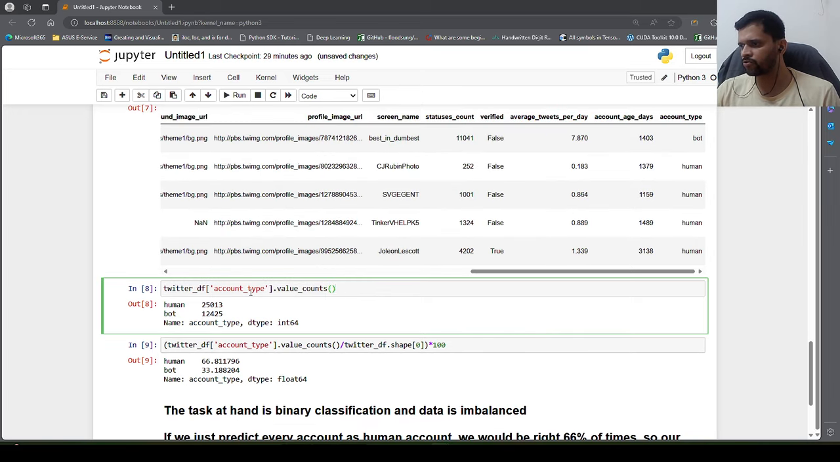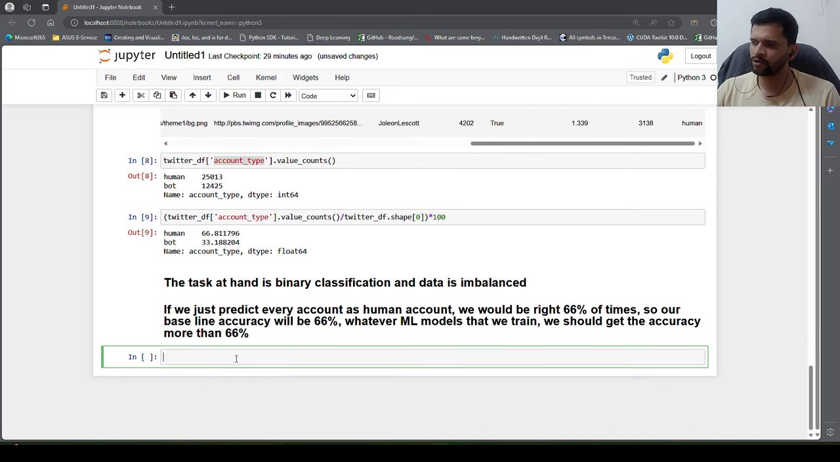Since this account type is of categorical type, human or bot, we will convert this into number. So let's say we will map bot to number 1 and replace human with number 0. There are multiple ways to do that, but I would like to use the map method. You can also use replace, but here in this case I am using map. So I'll say Twitter DF of account type is equal to Twitter DF of account type dot map. What I want to map should be passed in a dictionary. So I want to map bot to the value 1 and human to the value 0.